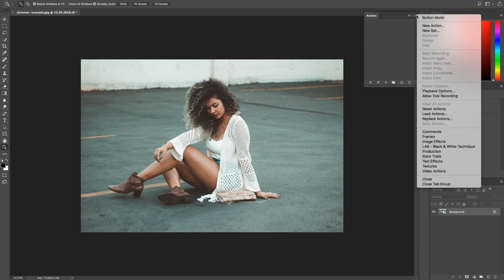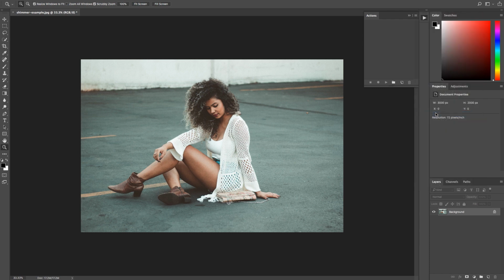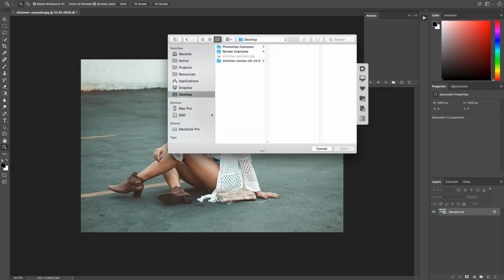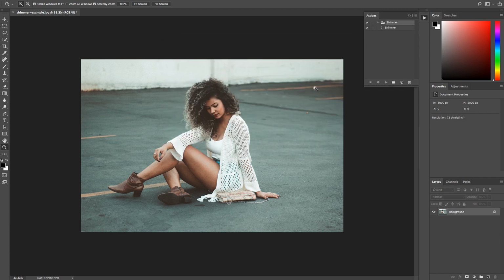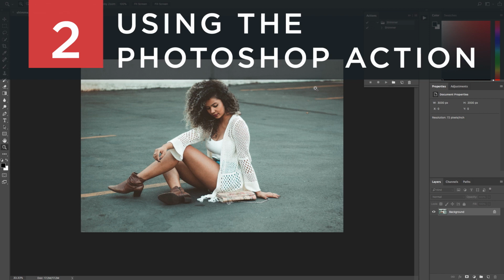So then we're going to go to the menu again and go to Load Actions. And then we're going to find the download from Video Hive, and I have mine right here on my desktop. And then go to Shimmer Photoshop Action, and you want to make sure you're working with the proper version of the action. So CC 2017 Plus, I'm working in CC 2018 right now. So I'm going to load this version and hit Open. All right, and that's everything for installing the Photoshop Action. In the next video, we're going to go over actually using the Photoshop Action.